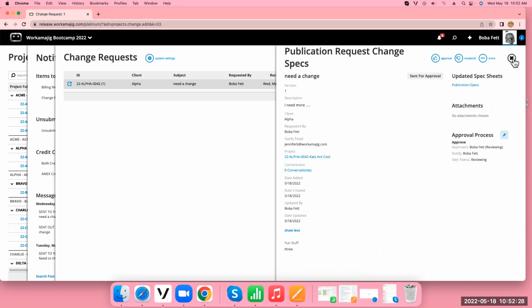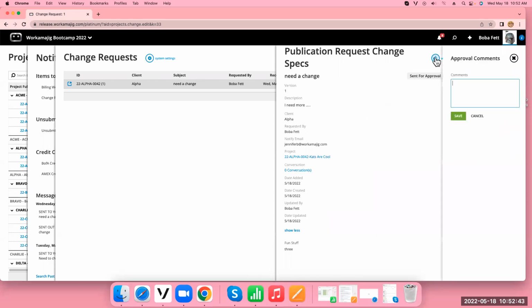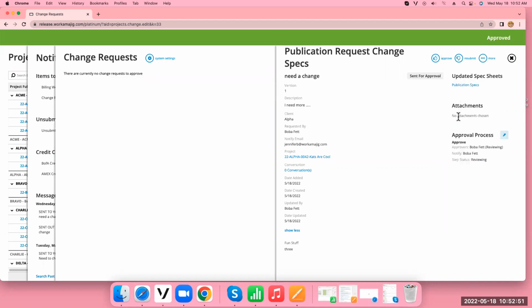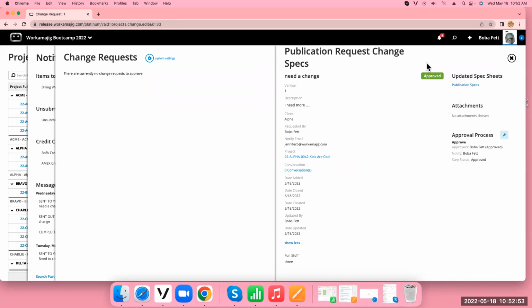And the good news is you can resubmit and you can make a comment back to them about why, which I'm not going to do. I'm just going to show you the approve part. And I'm the only person that needs to approve this. So I'm going to approve this and then show you what happens next at the project level. So I'll hit approve. You don't have to make a comment. All right, it's been approved. See, now it says approved.